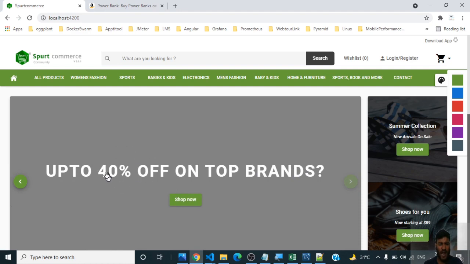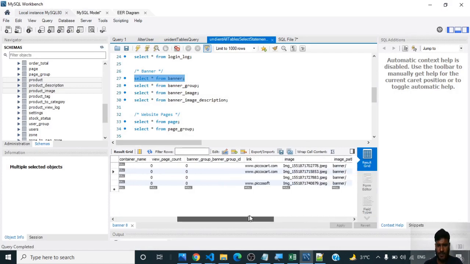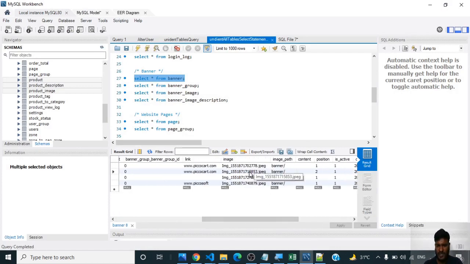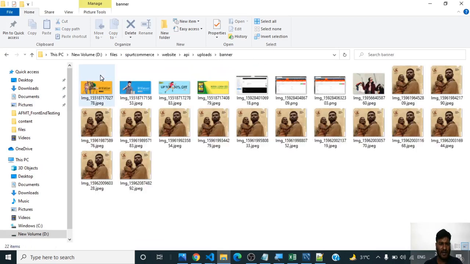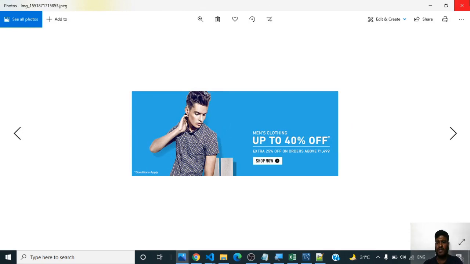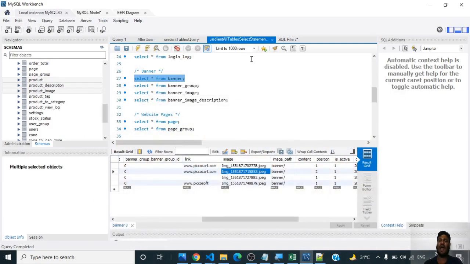So at the back of this particular banner there should be an image, up to 40% off. What image should it be? It should be this image which is inside banner, and it ends with 53. This is not there because we have some issue with the image resizing in the application server. It comes up with spurtcommerce, and I will tell you how to move forward with this.